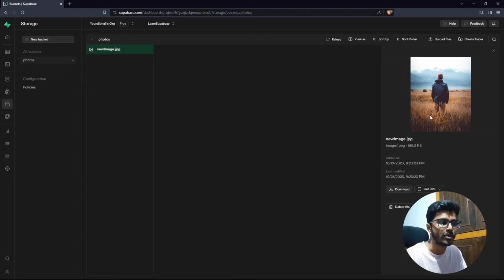Okay, now here you can either download the image, or you can get the URL, which, as you can see, expires in 1 week and all these things. The same thing is what we are going to do by creating the signed URL.